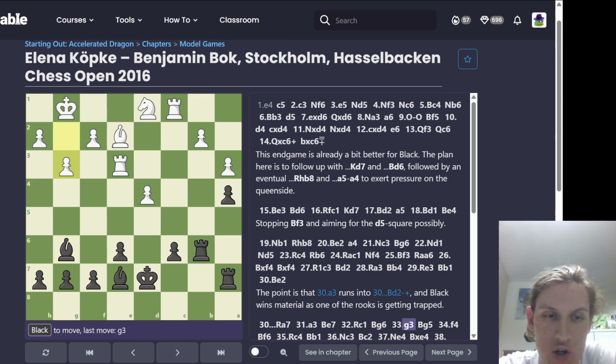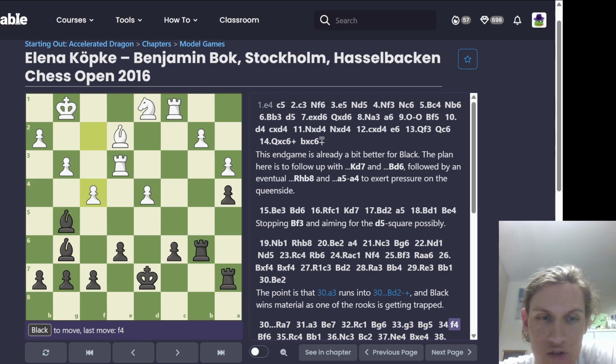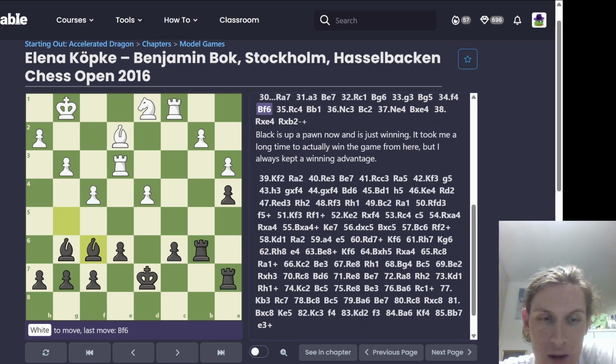So g3, if bishop g5, there is f4. Bishop g5, f4, here we go. Bishop back to f6, okay. So black has the bishop pair. There is a weakness on b2. You can't really move it because you just take en passant. But yeah, the game continues here.